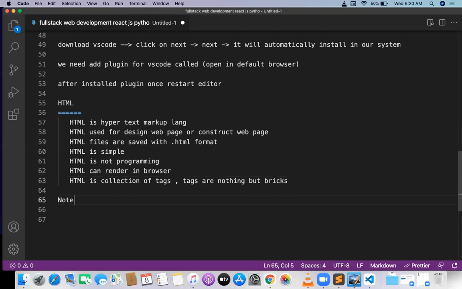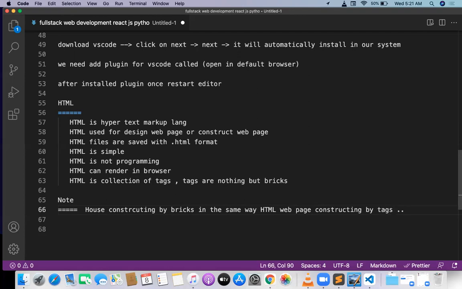Okay, for example, one simple note point I'm writing. A house is constructed by bricks. In the same way, an HTML web page is constructed by tags. House basically constructed by bricks. In the same way, HTML web page constructed by tags. There are multiple kinds of tags available. Tags are two types basically.